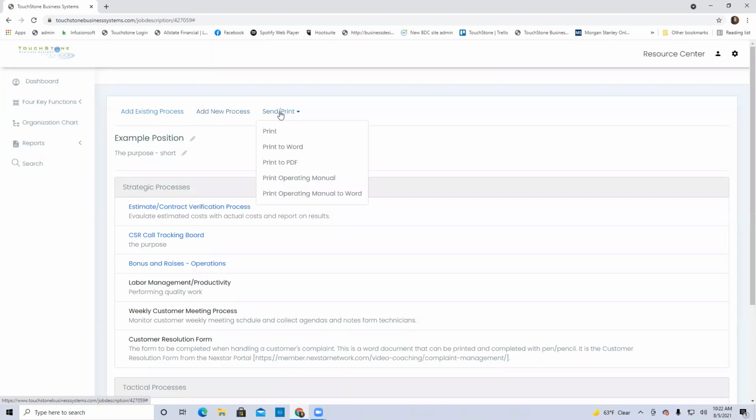When I click this, there's a lot of options here. These 3 have to do with printing or exporting the job description. So using print, I can print this directly to my printer. Print to Word is going to export the job description to Word. And then print to PDF is going to print it to a PDF. The print to PDF is the most polished kind of look when you're printing something. You want to export to Word if you want it to be editable.